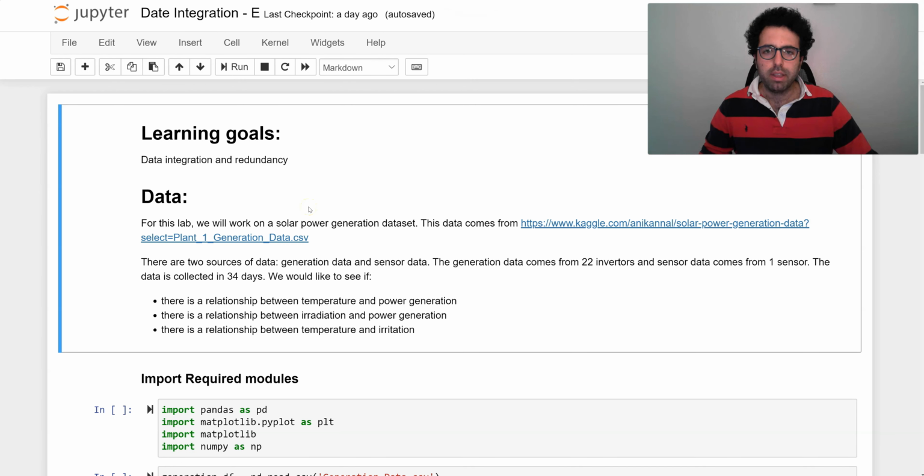So we're going to see another example, and we will see how we can use our analytic tools to go about dealing with this example of data integration. So let's get to it. The data that we're going to be using for this lab is a data set from kaggle.com. It's a solar panel generation data.